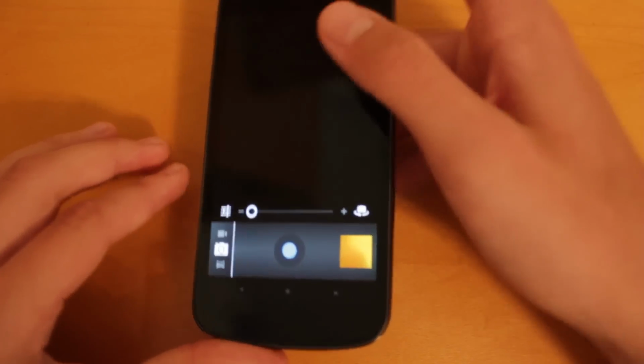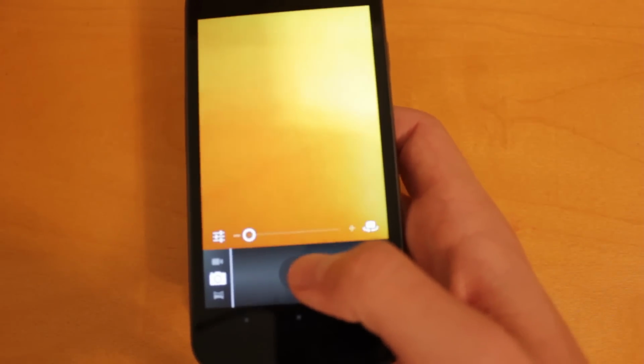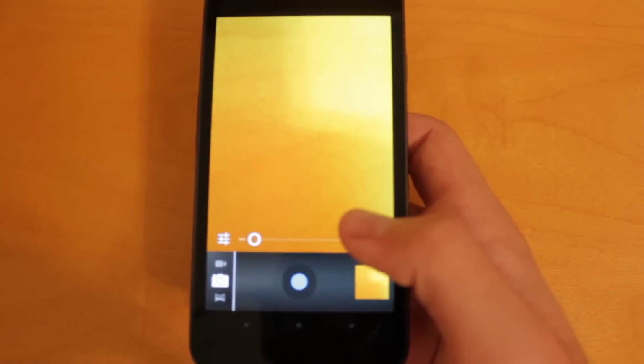So in Ice Cream Sandwich, users were given the ability to take photos very fast with the zero shutter lag feature. You'll see here that you can just take photos pretty much in rapid succession.